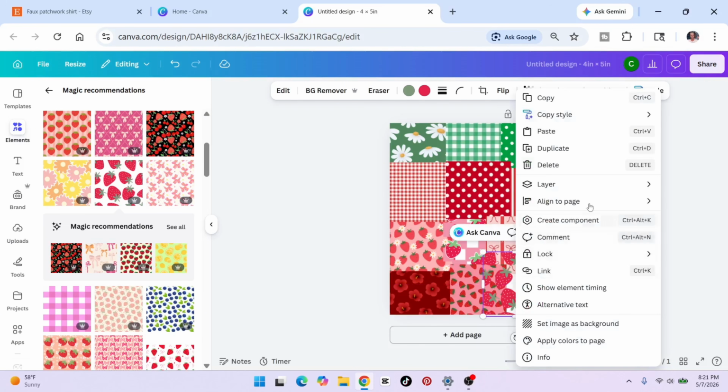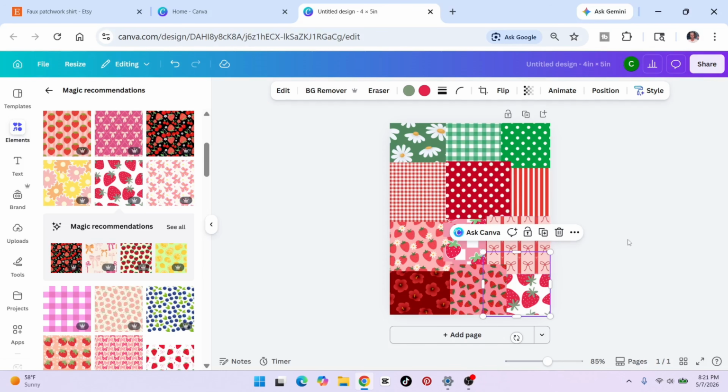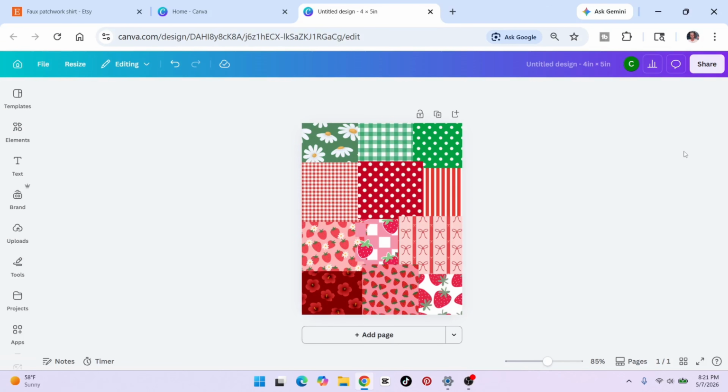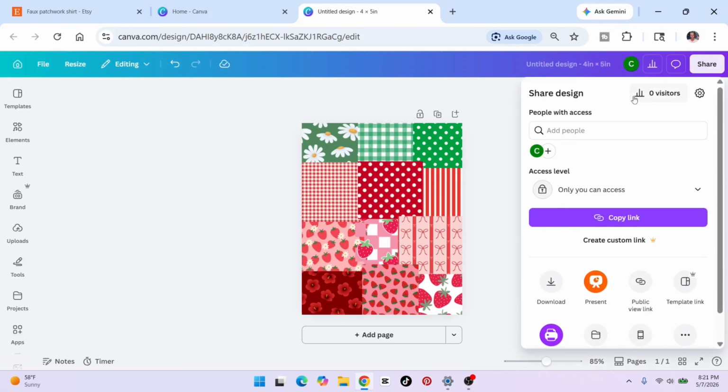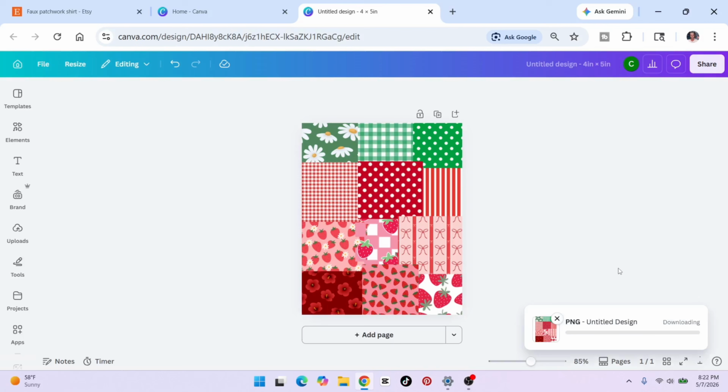And I'm going to go ahead and layer this, and I'm going to send this to the back because this is one of those transparent background images, so I didn't want it covering any of the other images. So now at this point I'm going to click share, and I'm going to download this as a PNG. Now here's where the fun is going to start.